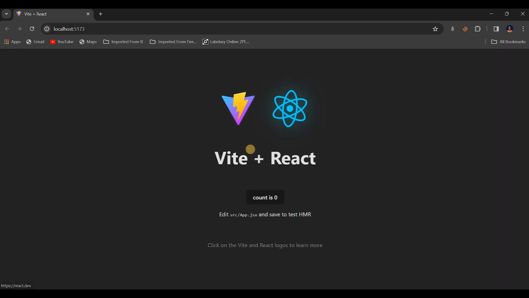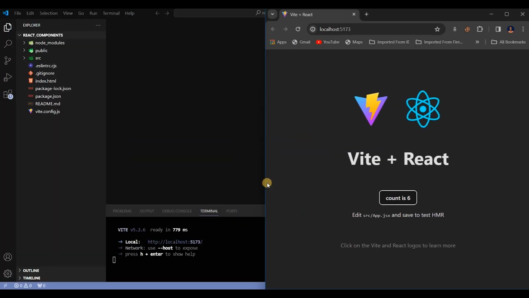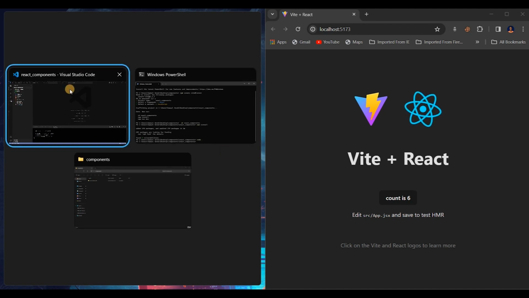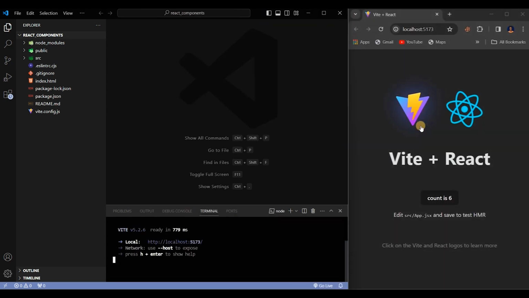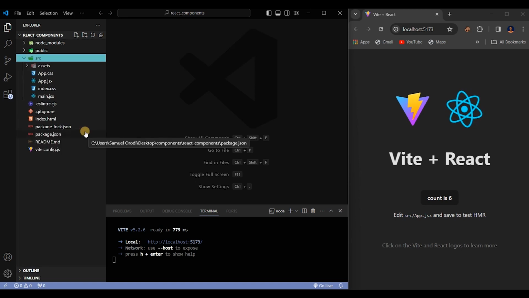You'll be able to see we are having Vite and the React framework here. This is just the counter. These are just the boilerplate of Vite using React. So what I'll do is move this one to the other side and this one here so that we can have them side by side, or maybe I can try to minimize the browser here. We need to delete some files here that we don't need.